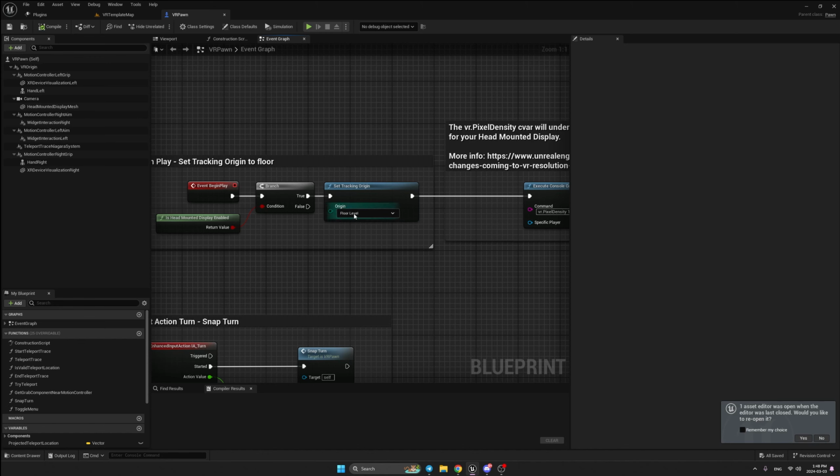Let's go ahead and click here, and as you can see, you will see three options: floor level, eye level, and stage. Generally speaking, floor level is responsible for setting the origin at floor level, which means that the virtual floor will align with the physical floor in the real world. Eye level is mostly used for sitting or standing experiences, where the user doesn't need to move around much and the application does not require calibration to the physical space that the user is in.